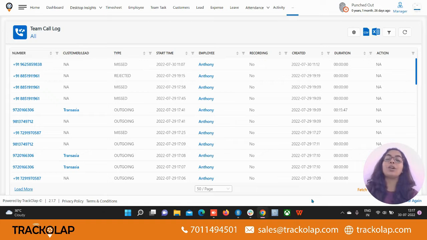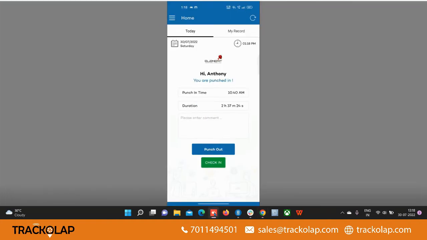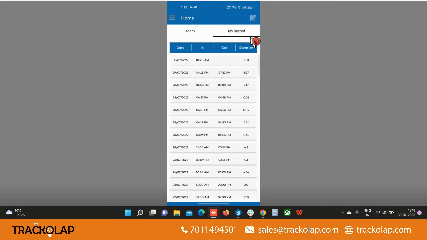First of all, you have to download the TrackOlap application on your mobile so that TrackOlap can manage the complete history of your call logs. And let me show my mobile screen. This is my mobile screen and this is the TrackOlap mobile application. If you swipe right, you can find the complete records of your calls, like the date of your call logs, incoming, outgoing and the duration.